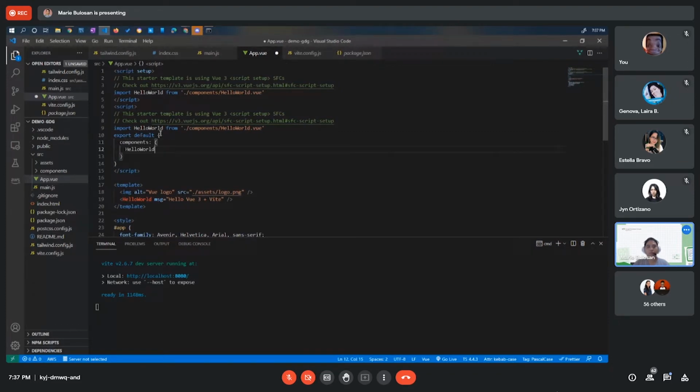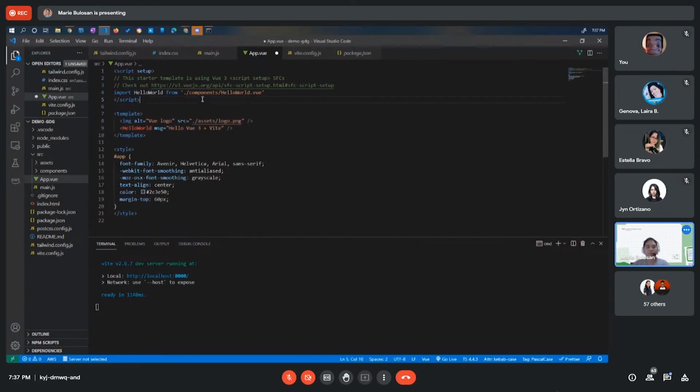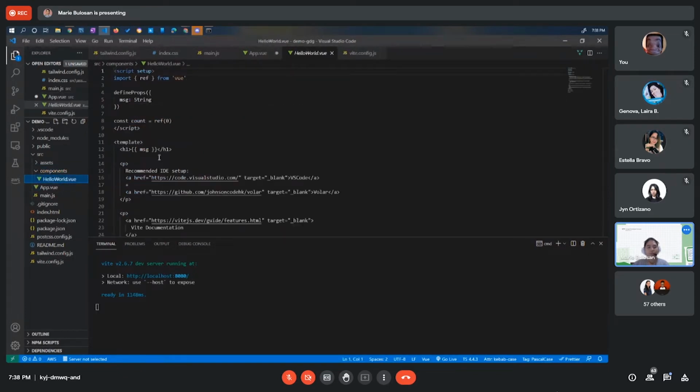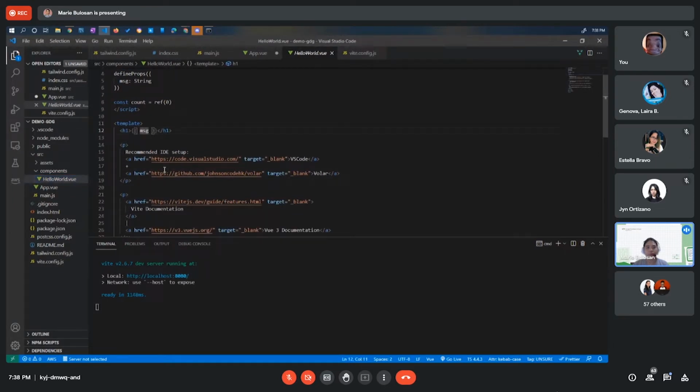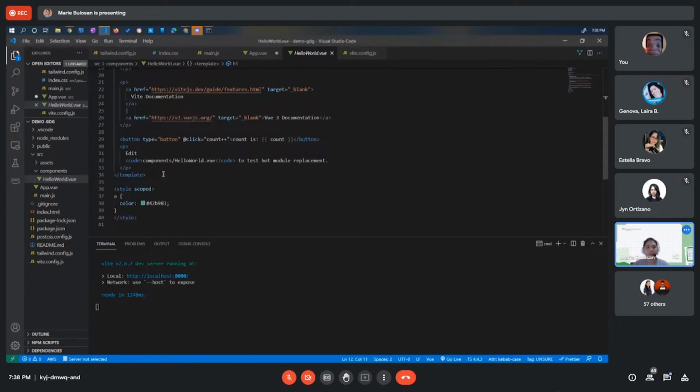So this one in apps, same lang siya dito sa baba na part. It's just stating that hello world is a component that you can use in the template. So that's it. Then we have here the hello component. Dito yung sample. For example, here you wrote here the message for props.